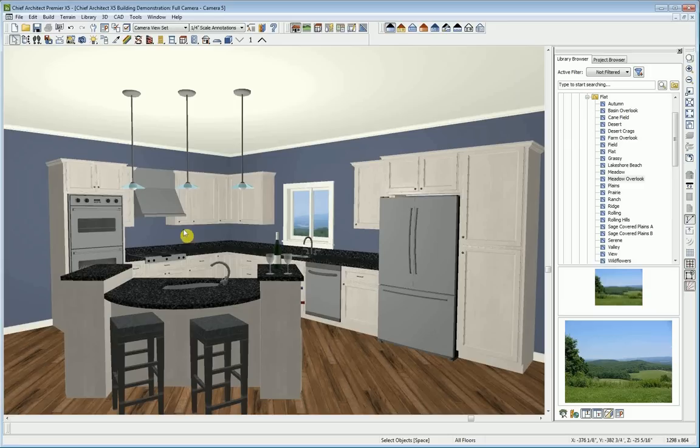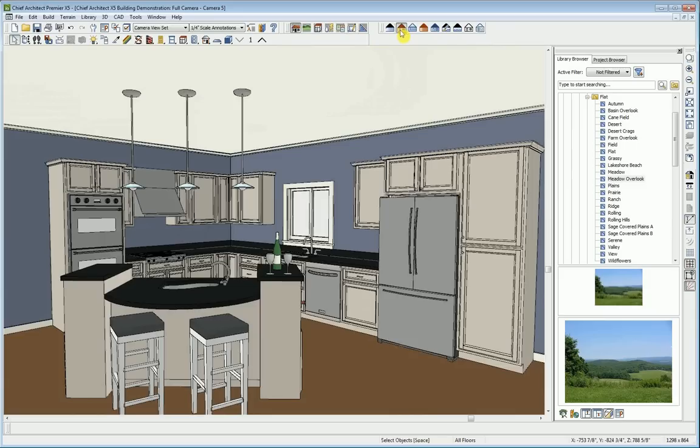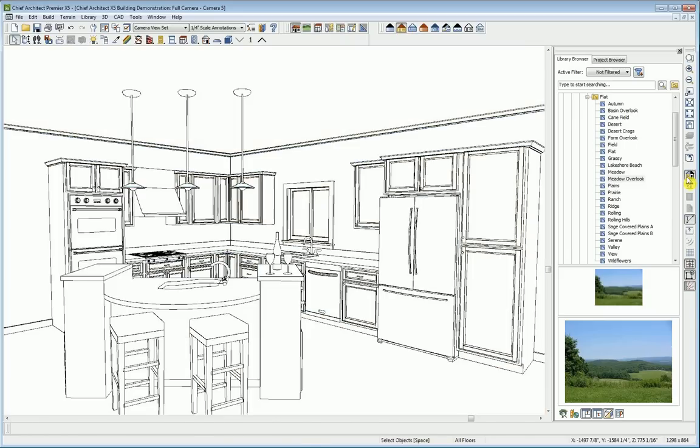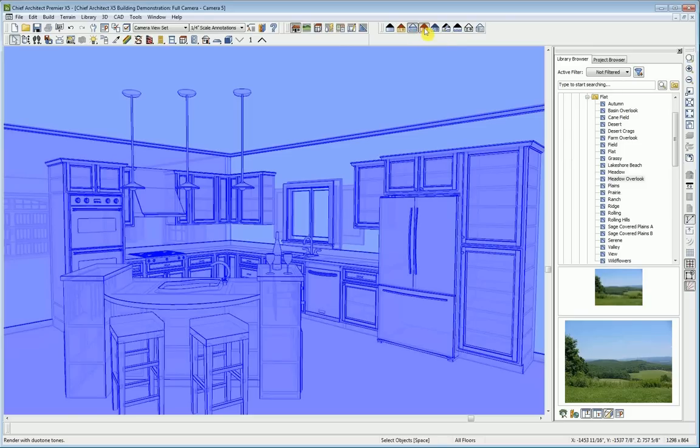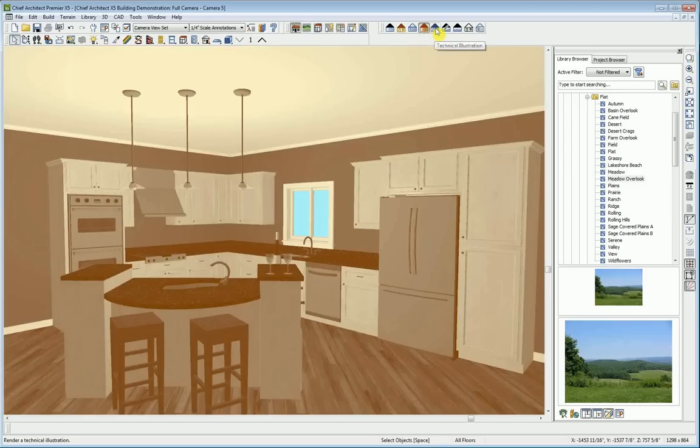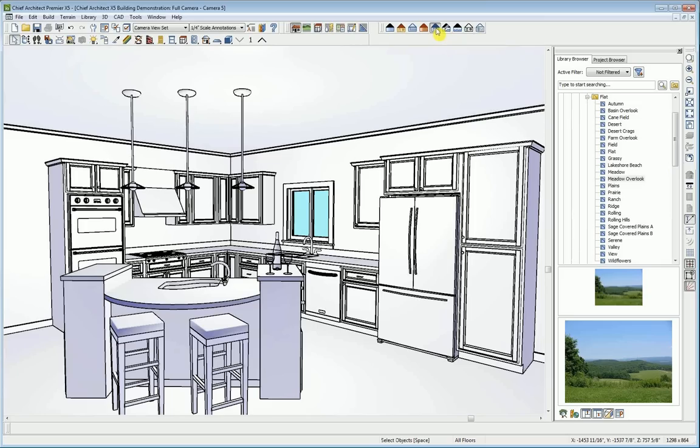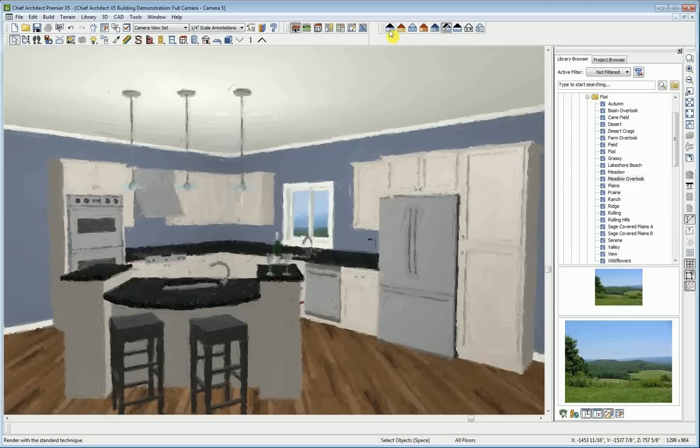At the top of our screen, you can see that we're currently in a standard 3D view. We also offer a vector view, and you can toggle the color on or off. Glass house, duotone, technical illustration, painting, watercolor, and line drawing. So lots of different 3D rendering techniques that you can use.